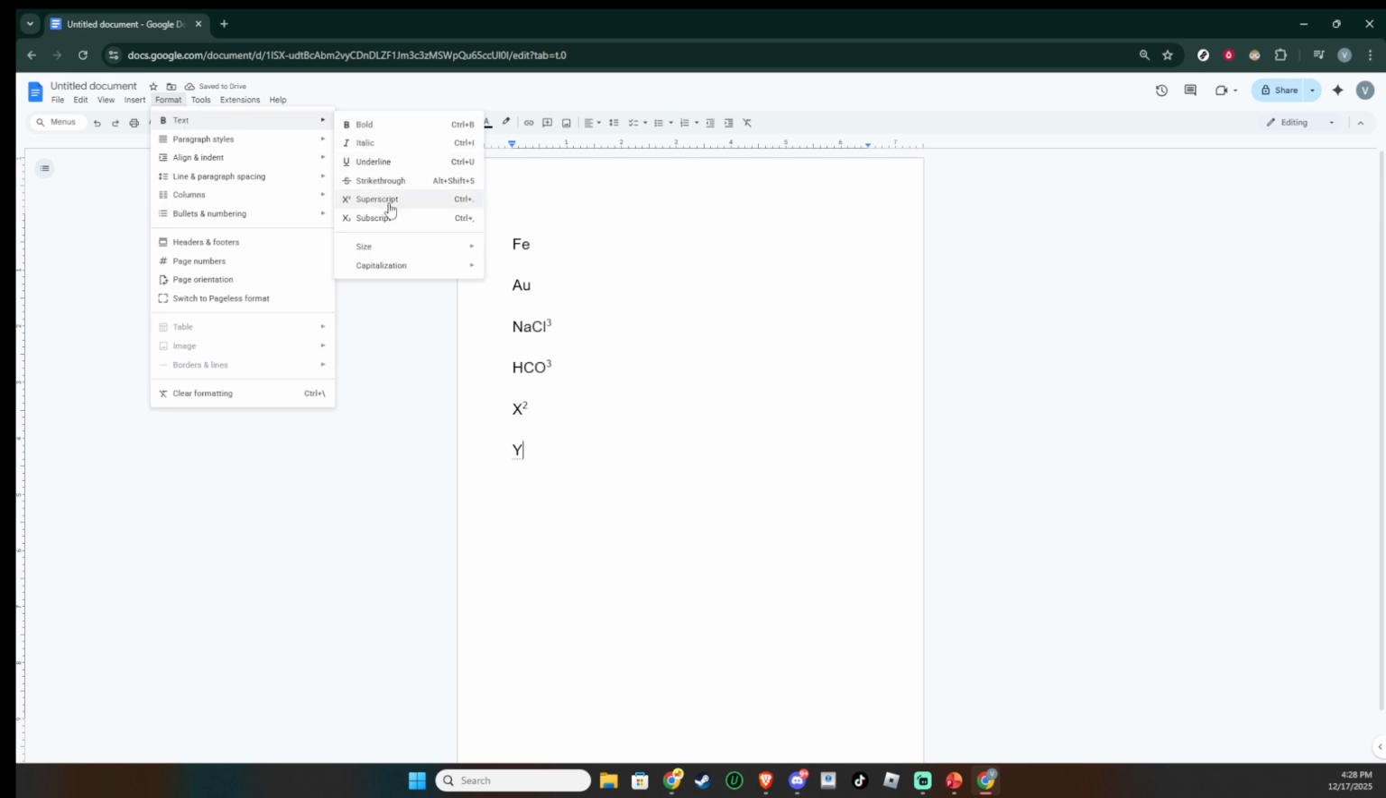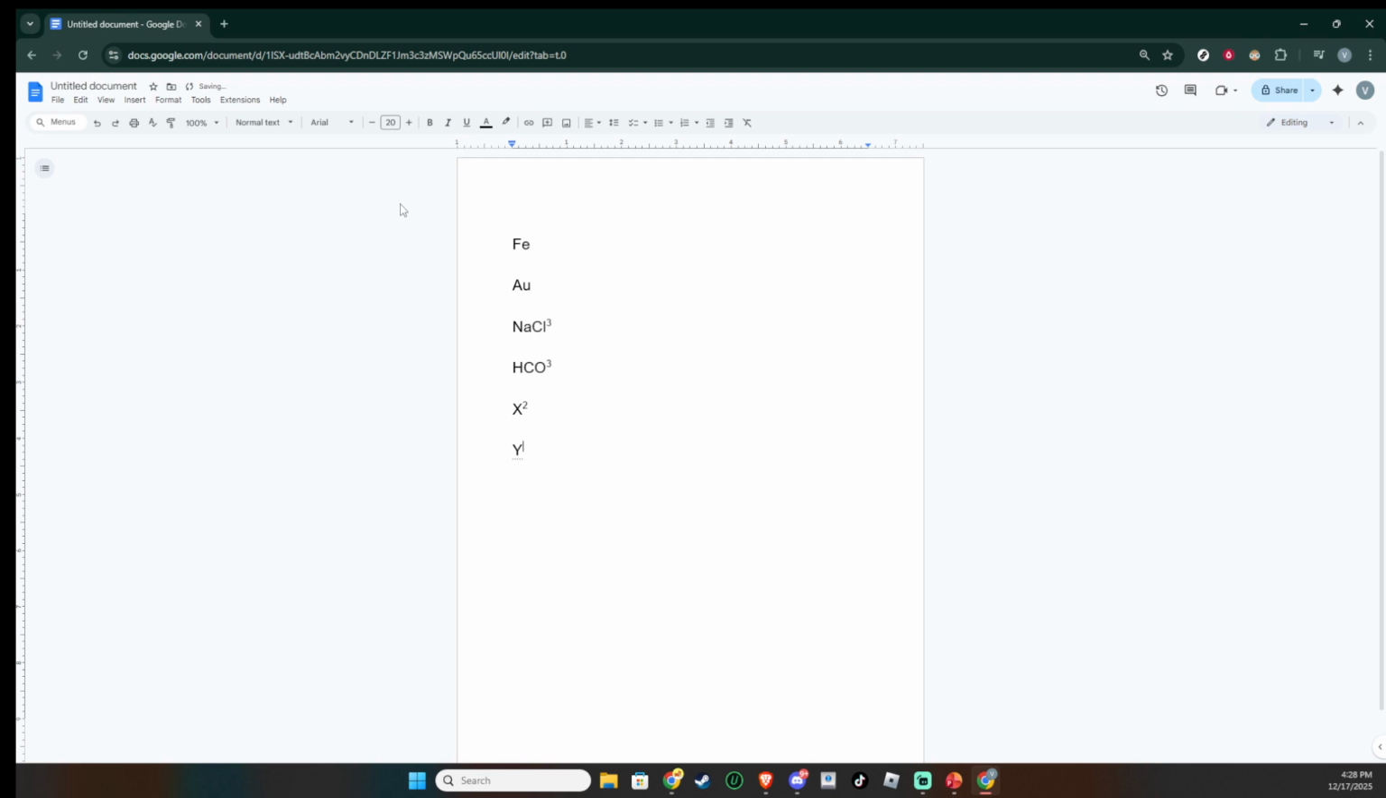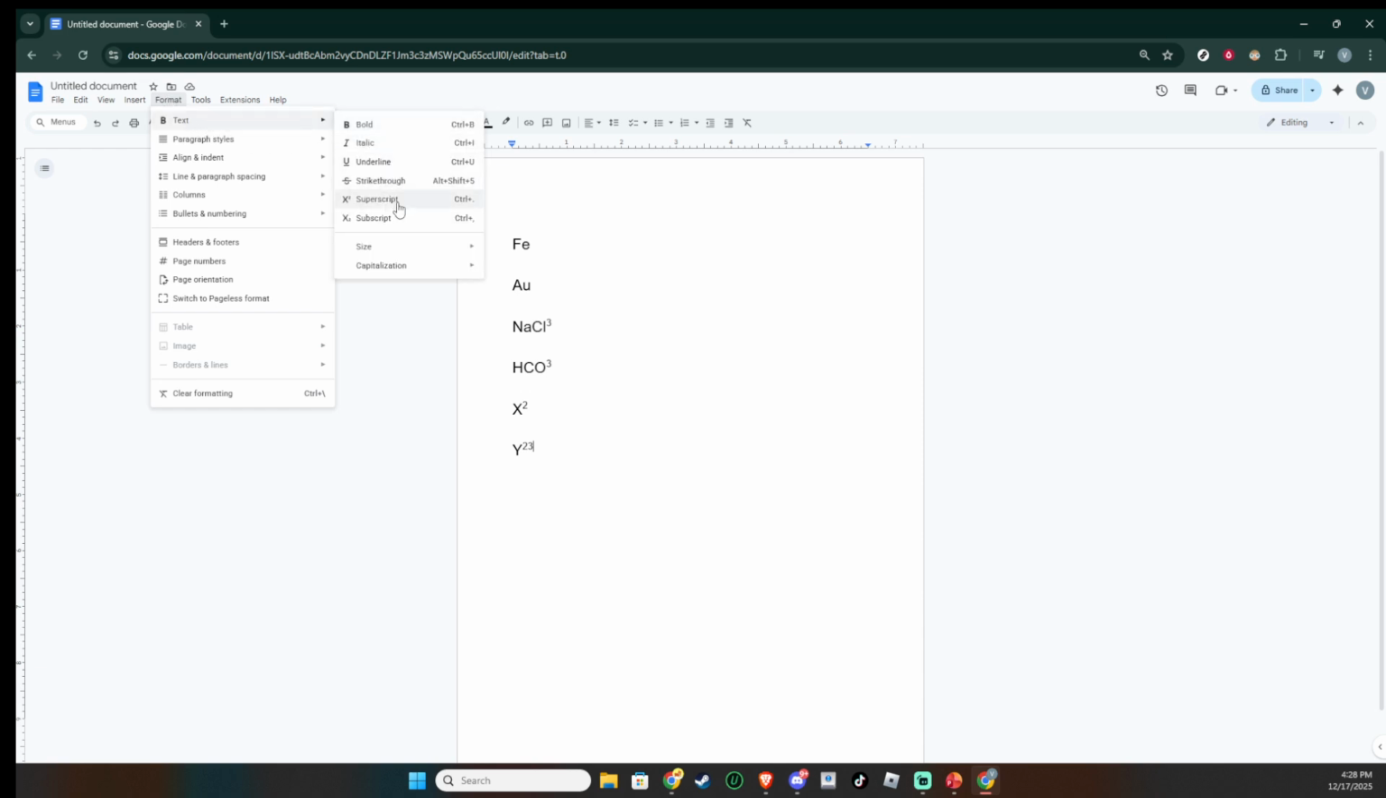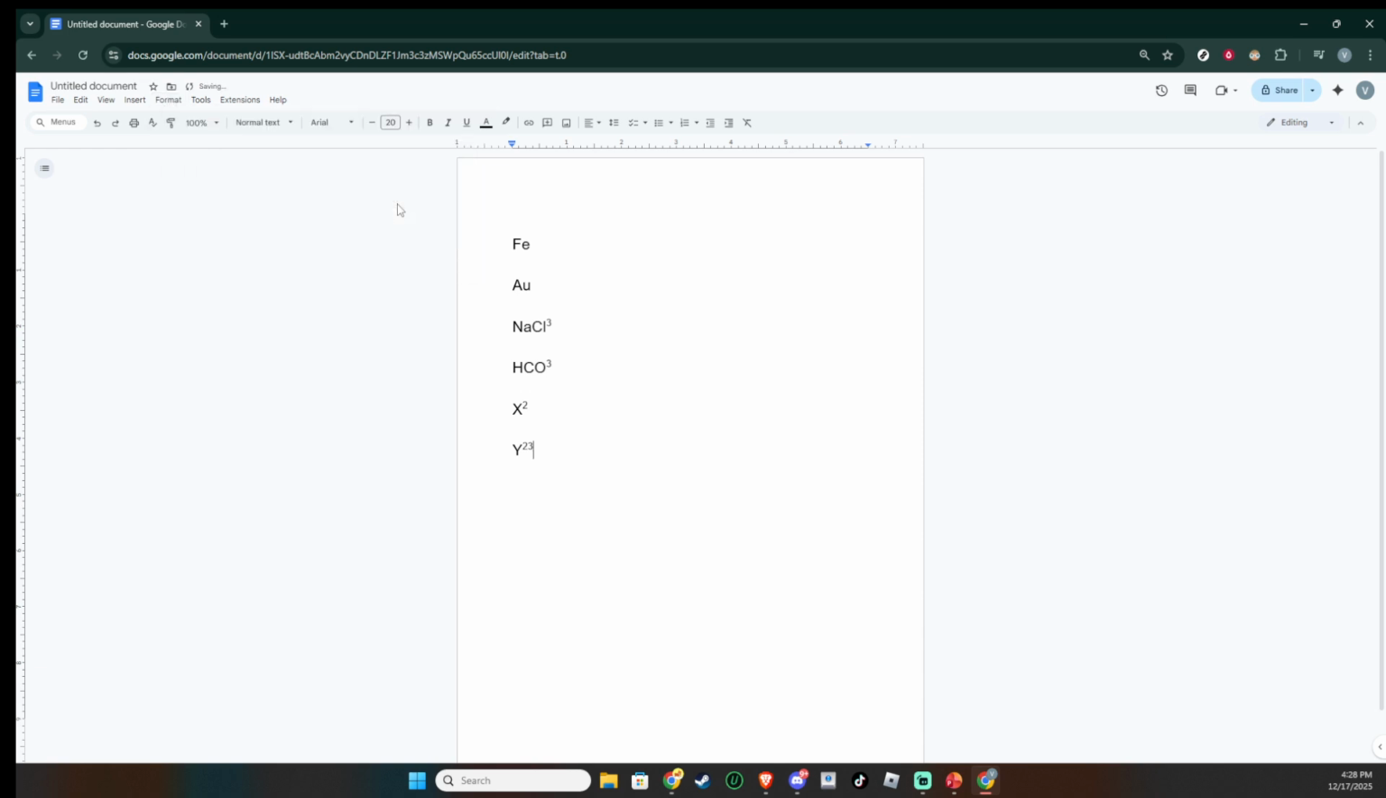To return any Superscript back to normal text, simply select the superscripted characters and turn the option off the same way you turned it on. You can go back through the Format menu to Text and click Superscript again, or use the same keyboard shortcut to toggle it off. As soon as you do, the text will return to its regular size and position on the baseline, keeping your document consistent.